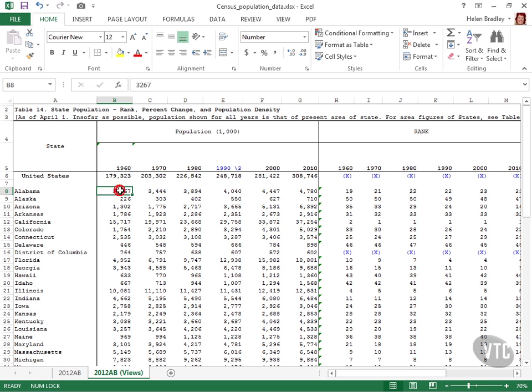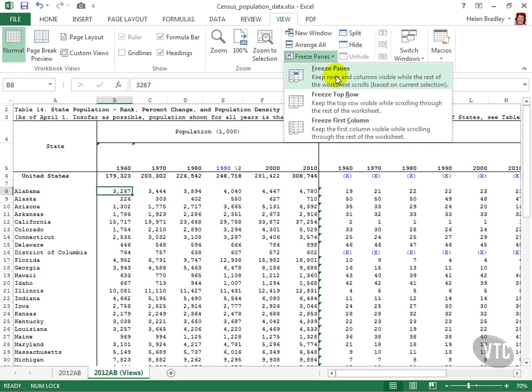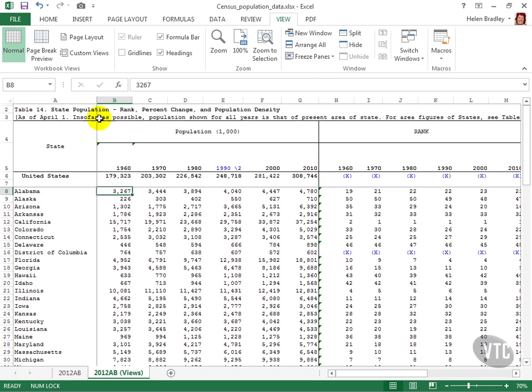Once I've positioned my cell pointer on this cell, I'm going to click the View tab on the ribbon and choose Freeze Panes, Freeze Panes. And you can see a set of fine grey lines appears. Let's now look and see what happens when I scroll to the right.